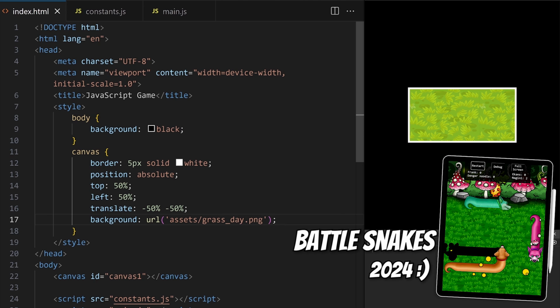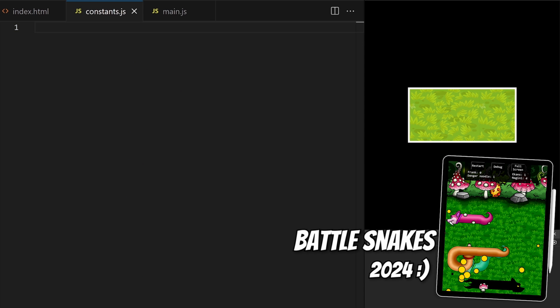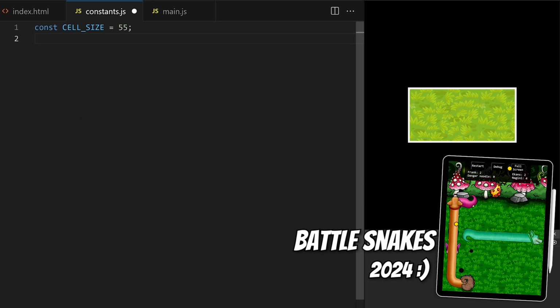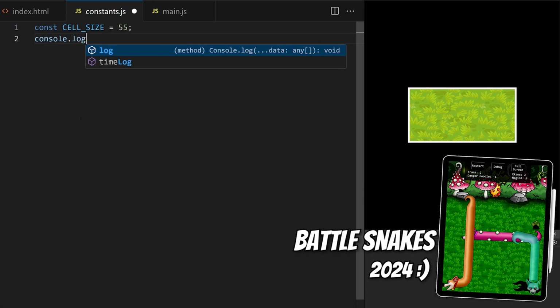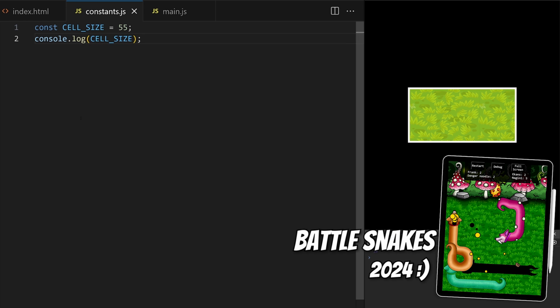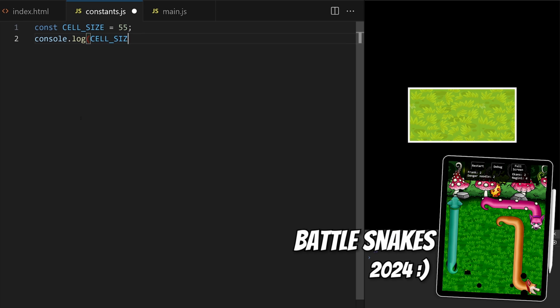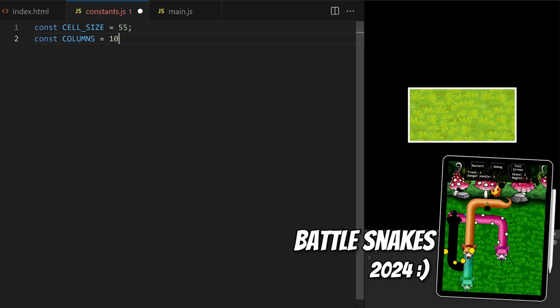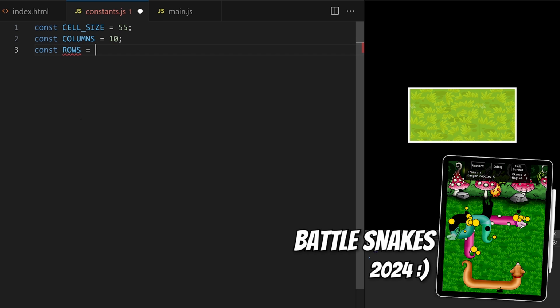Constants.js will hold all important constant values our project needs. This is a grid-based game, and we need to define the size of a single cell in that grid. I want cells of, let's say, 55 times 55 pixels. I console log cell size to see if the file is connected and working. All good. Grid will be made out of 10 columns and 12 rows for now.